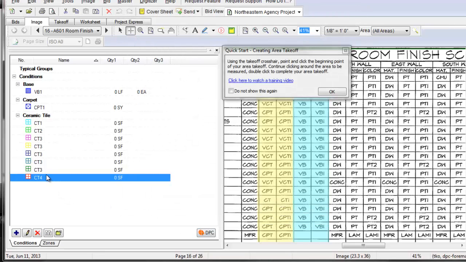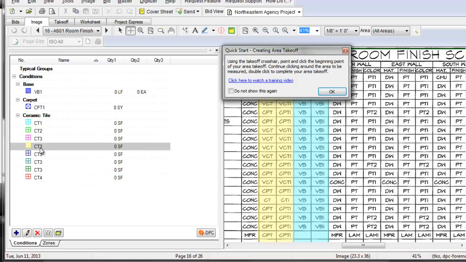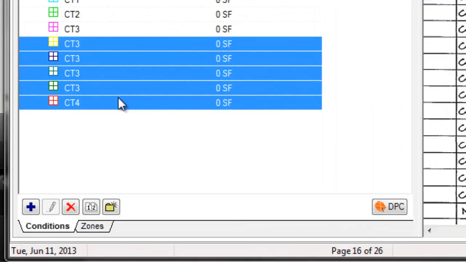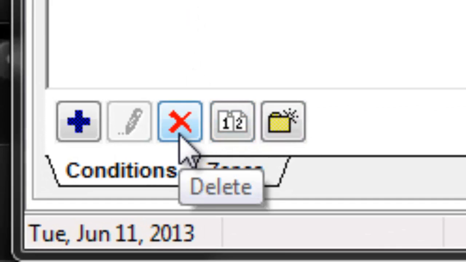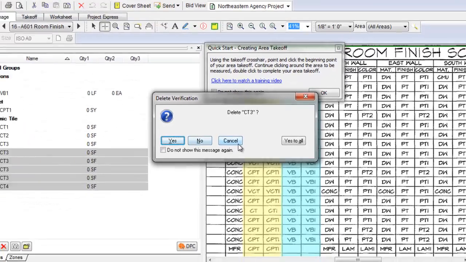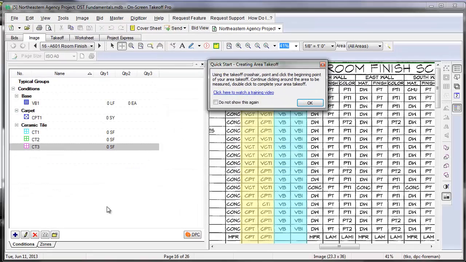So let's say we got too many of them in there and we wanted to delete those. You can just hit the shift and down arrow, and then you can hit this delete button, and it'll say yes, or if you didn't mean to do that, you can hit no or cancel, or you can hit yes to all, and it'll take them all away for you.